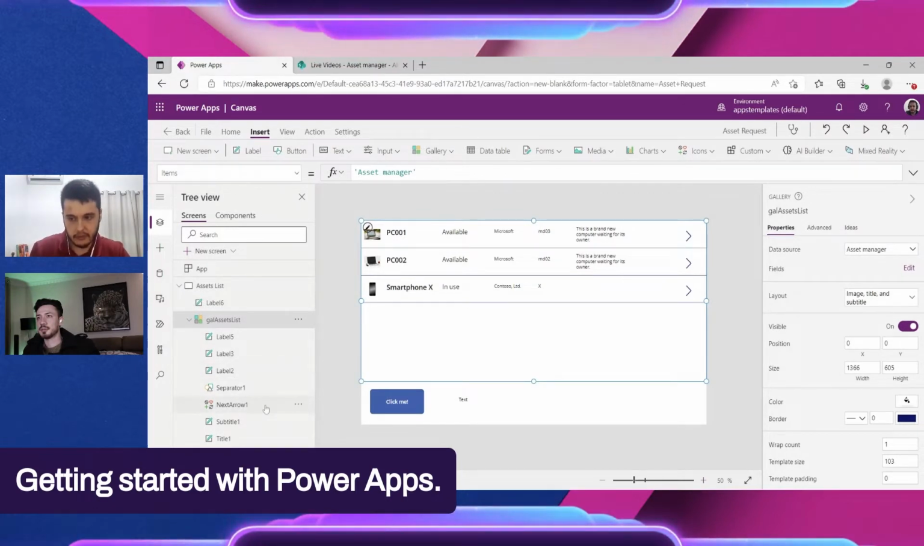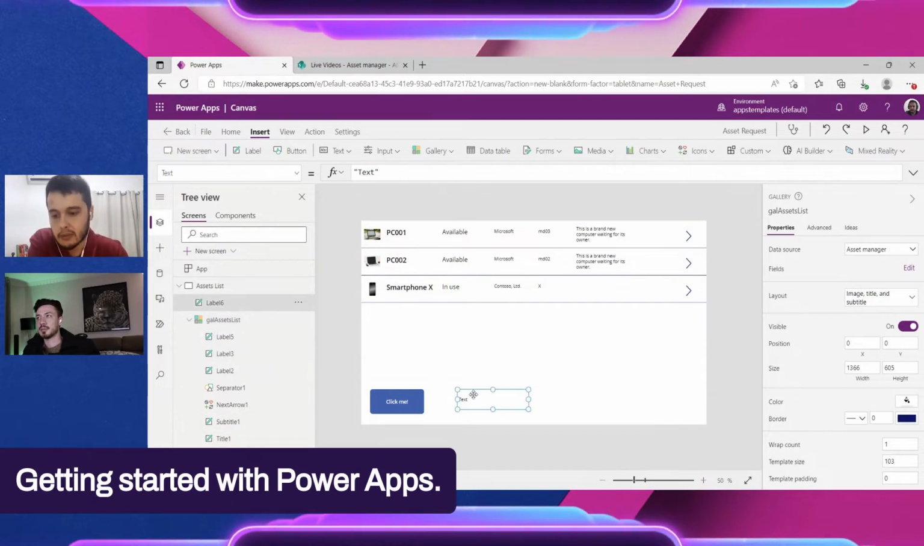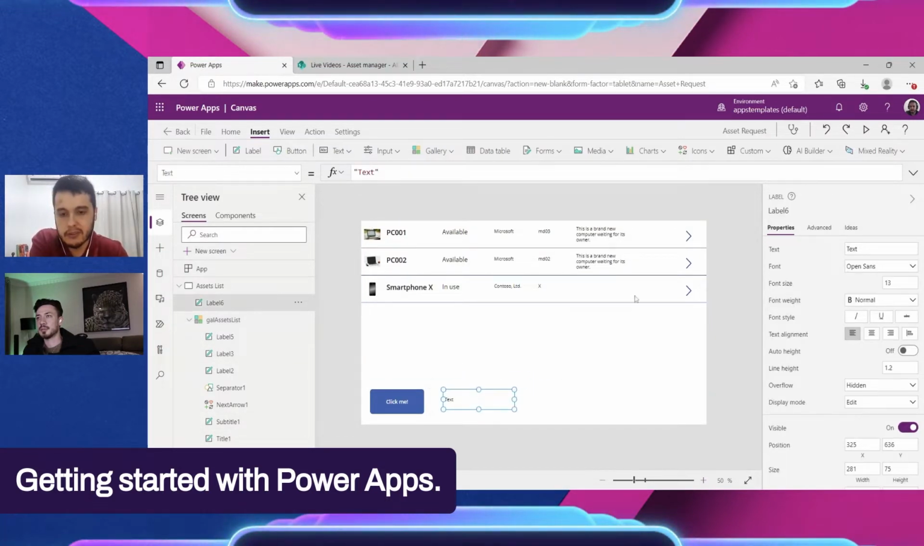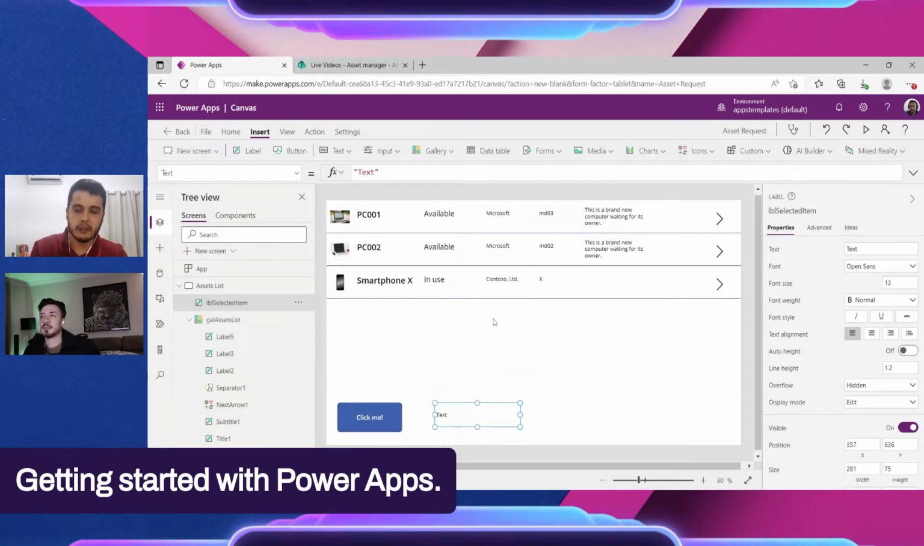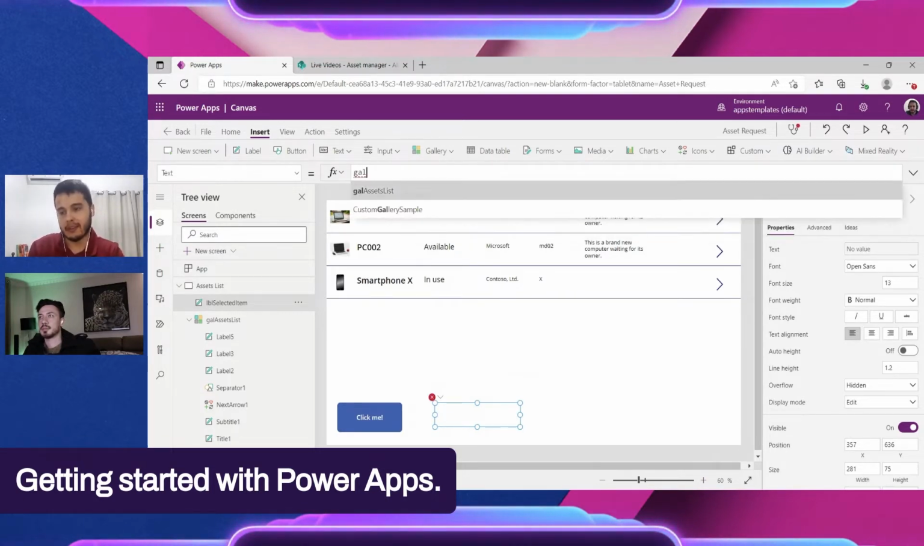Let's go on renaming things as we click on them and see that they don't have a correct name. Let's not do it all right now, but that's the idea. So since I just created this label and it's label 6, let's change it to LBL, which comes from label, and selected item. And now let's change here the text and show the information, the name of the item I just clicked in the gallery. So instead of text, let's say we want to show the gall assets list.